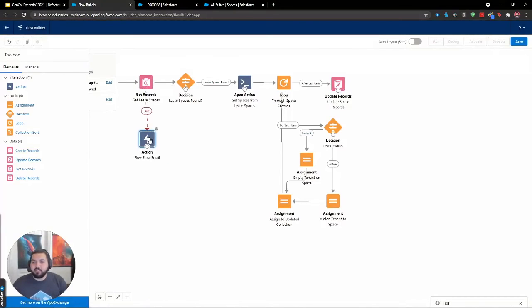And now finally, let's say in the very beginning that for some reason, a lease has no lease spaces. I don't know what the heck they're renting, but they have no lease spaces. If something like that happens, then I'm sending an email to our admin team. Hey, something went wrong with this flow. And then from there, we can further look into it and debug and see what happened with whomever from the leasing department is trying to use this flow.